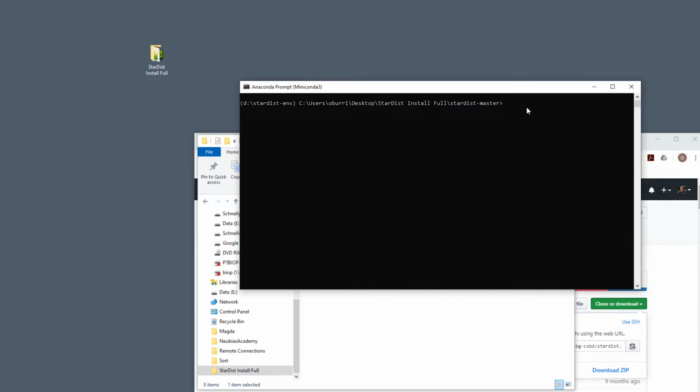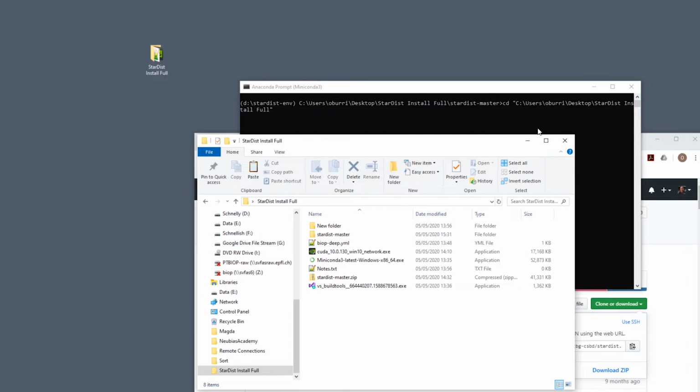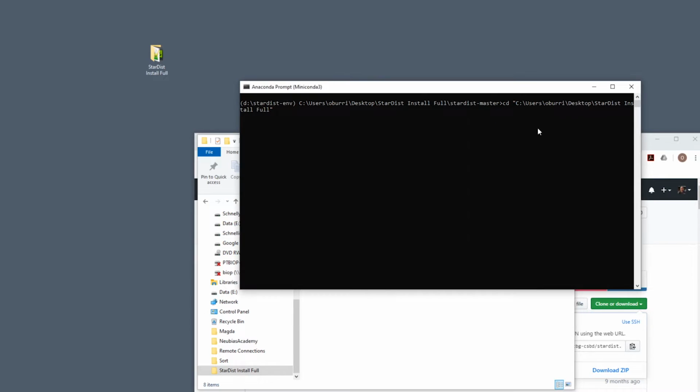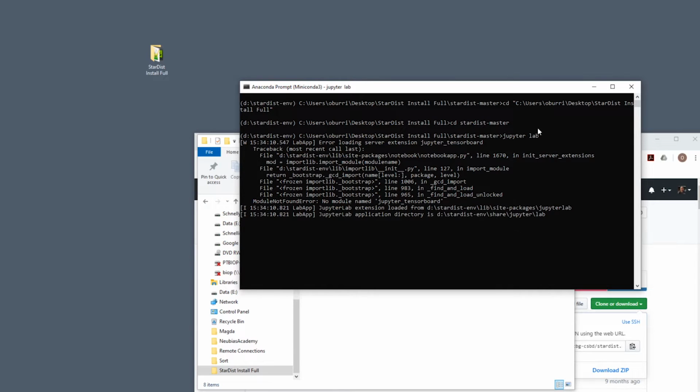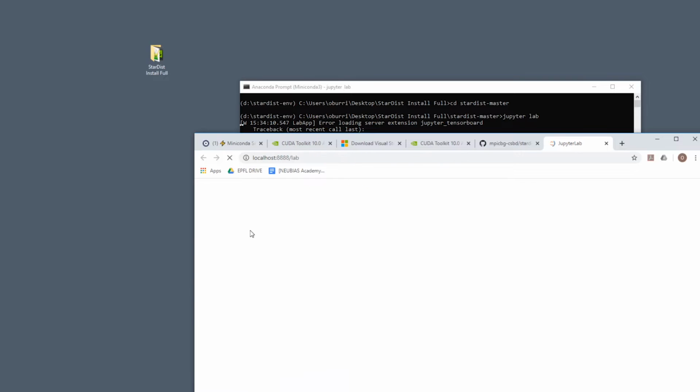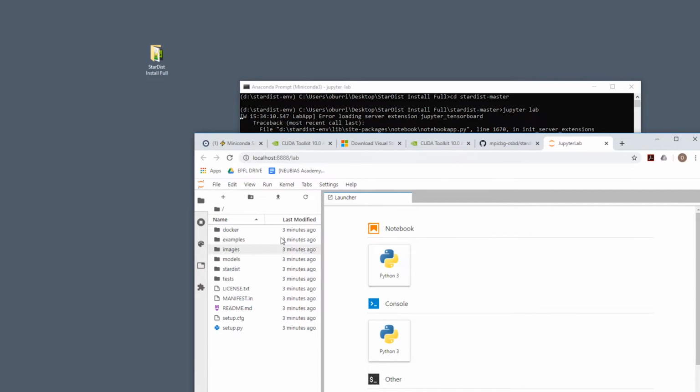So we can move to my StarDist installation. I can CD there, and there I can go to stardist-master. From here now, I can finally start Jupyter Lab. And if everything worked well, we should automatically be sent to the currently open Jupyter Lab, which looks like this. And because we are already in the StarDist master folder, we can browse and find the examples.